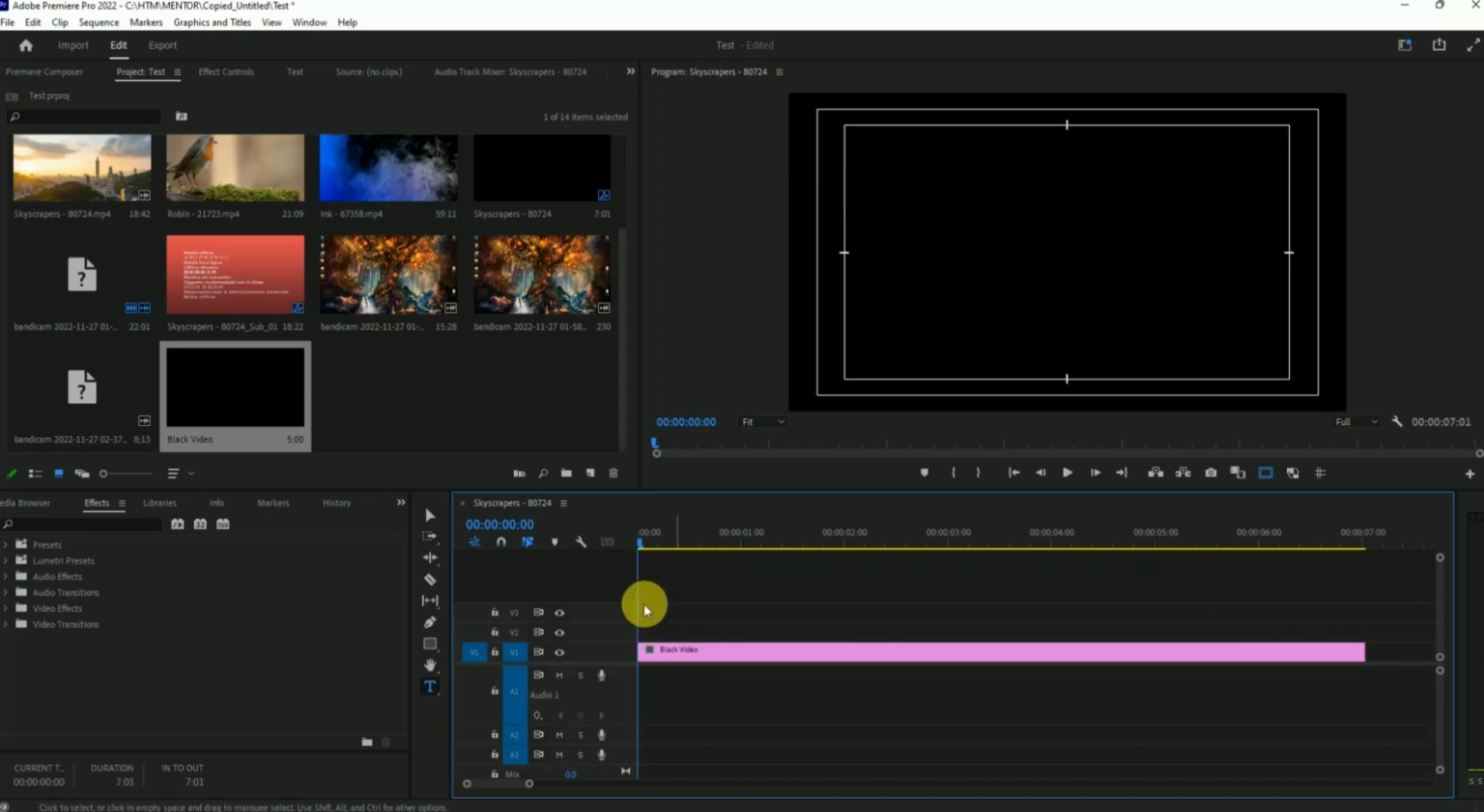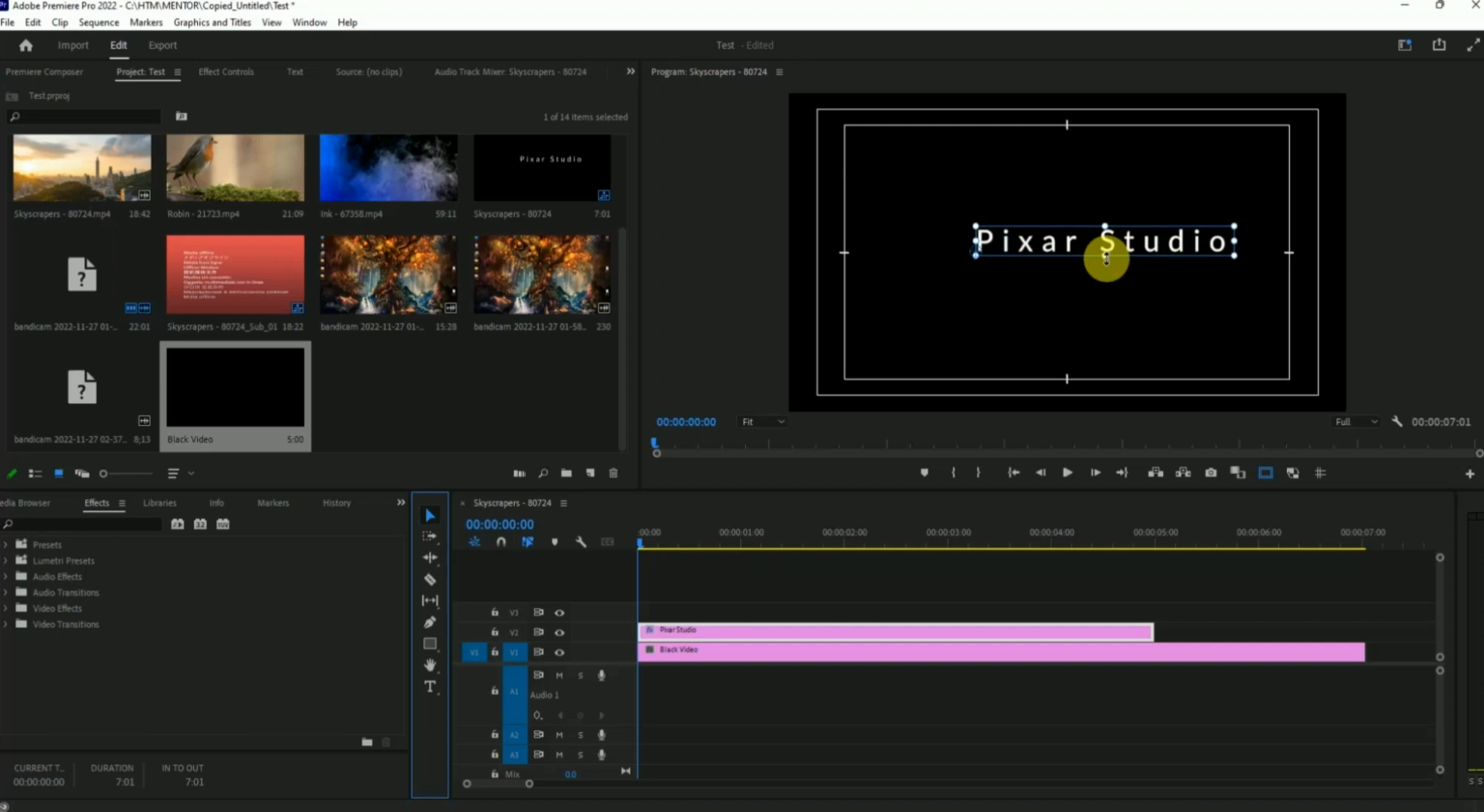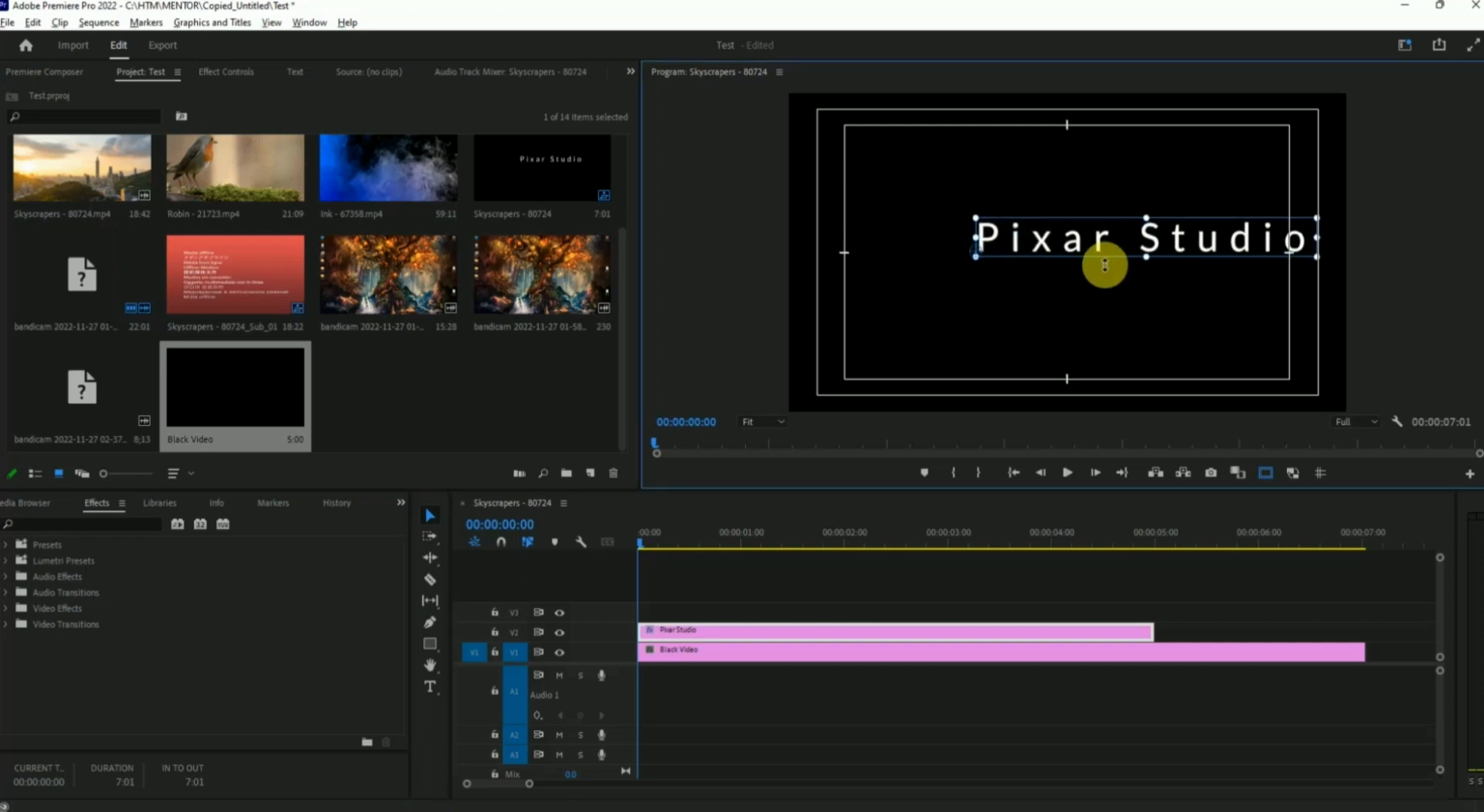So now take a text layer and add a text. Let's go with Pixar Studio. So let me adjust the size a little bit.